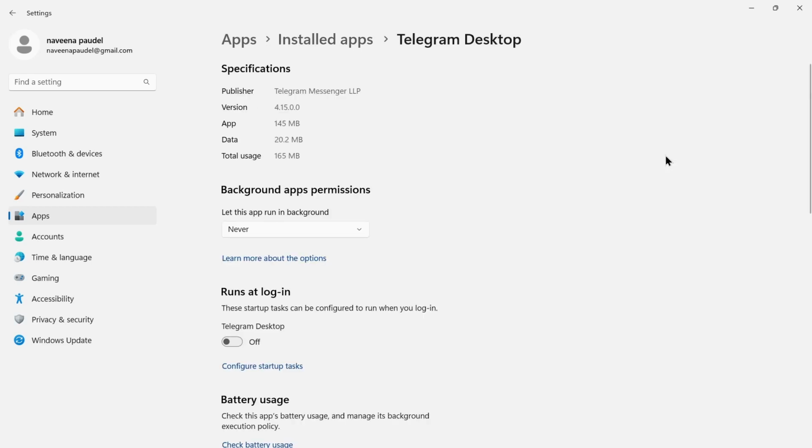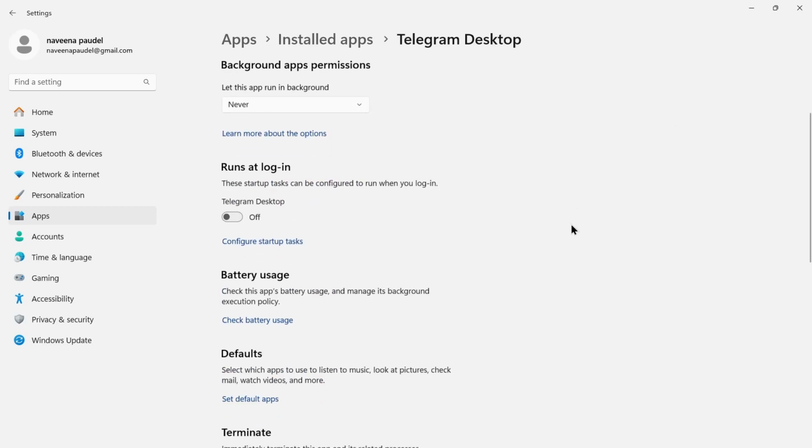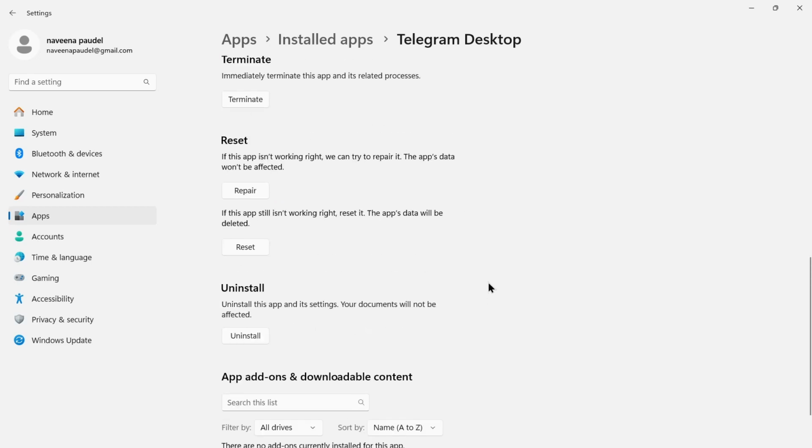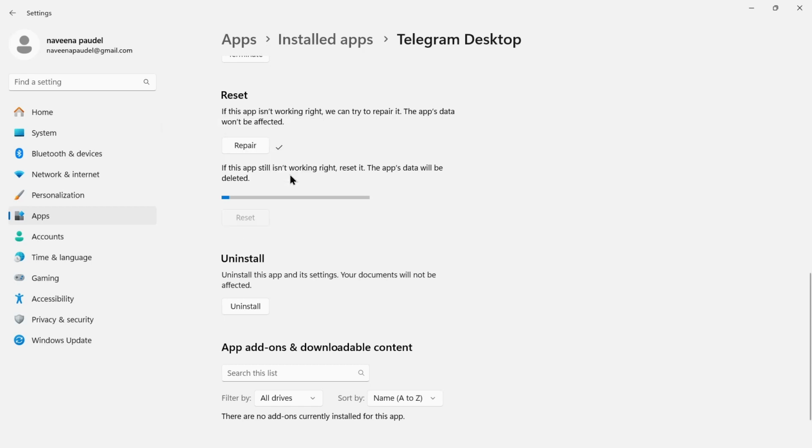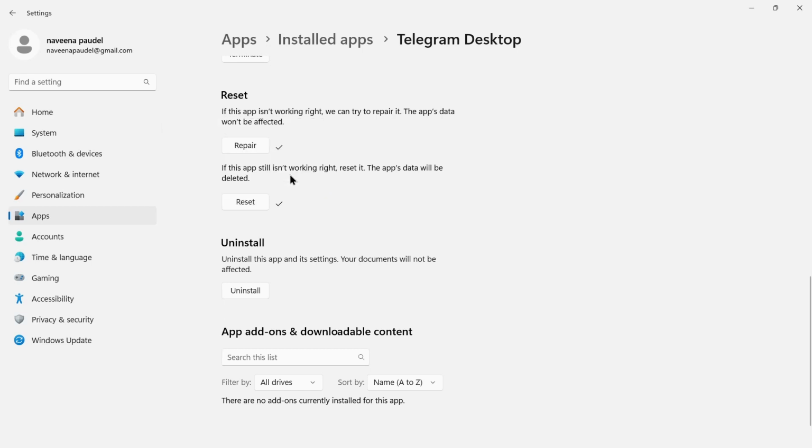And after tapping on advanced options, now what you have to do is just scroll down, and here you can find this section which is reset, and inside that you can reset and repair your Telegram. So just tap on repair, and by tapping on repair it will fix any issues or problems from your Telegram application. And then you just have to reset your Telegram and then tap on reset. And now try to use your Telegram and then check if you are still facing some connection problems.